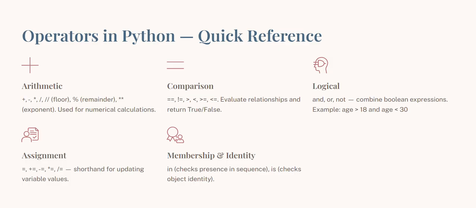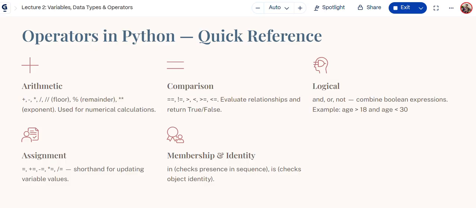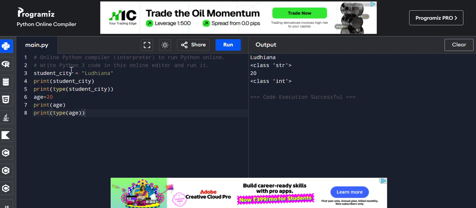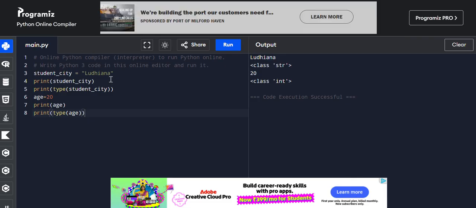Then you go to comparison. In comparison you can see this is double equals to. What does double equal to mean? Double equal to means equality. When you take one equal to in the program, it doesn't mean that student city is equal to Ludhiana. Student city can be equal to Ludhiana, equal to Mohali, equal to anything. It can be changed, right? It means that it is assigning value. We have assigned value Ludhiana to student city. It is not that these both are equal.